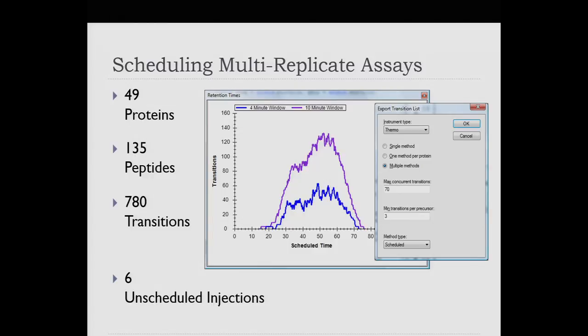And then we found 135 peptides that we thought we had some evidence of a peak for, and 780 transitions for those. And then we used 6 scheduled injections to do retention time scheduling. And then this is the Skyline scheduling view. Have you guys seen that yet? Yes. Okay. So this is for that particular method, where you can see a 4-minute window.